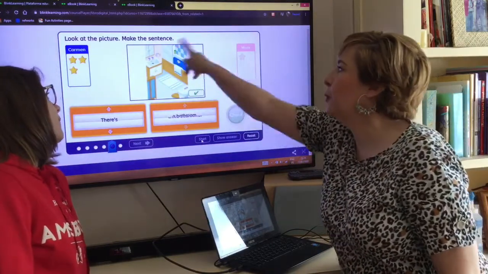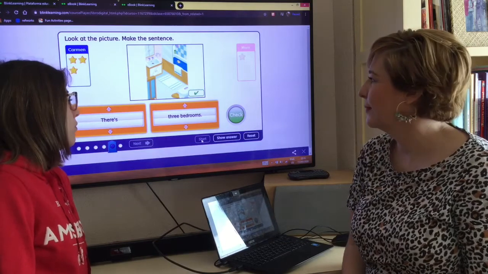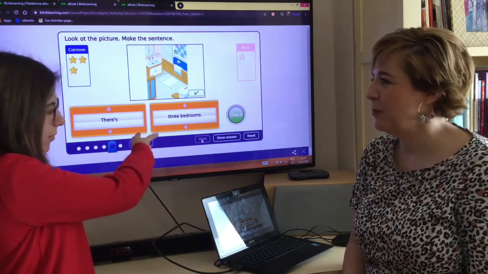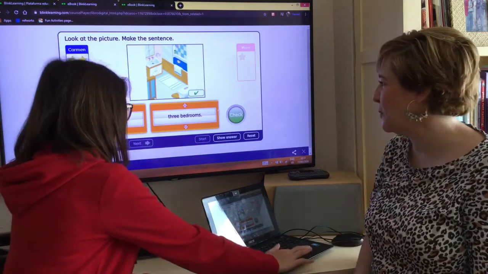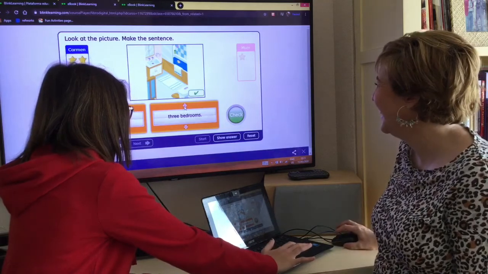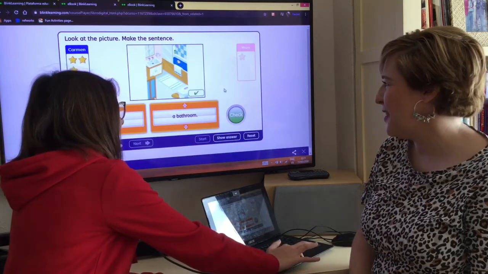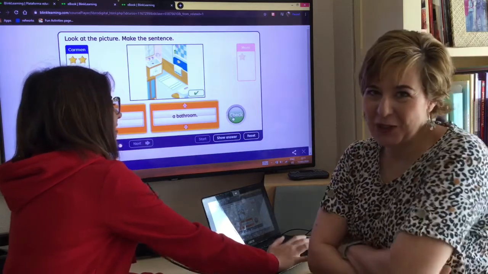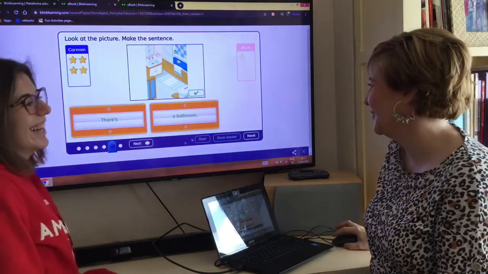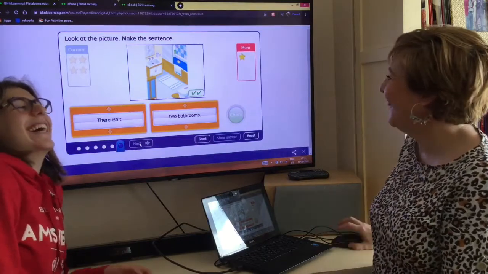Look at the bathroom. No. No, there's 3 bedrooms. No? Come on, Carmen. Yes, there's 3 bedrooms. No. No? There's a bathroom. Oh, she's going to win me. There's a bathroom. She's laughing. She's mean. Okay, now it's my turn.